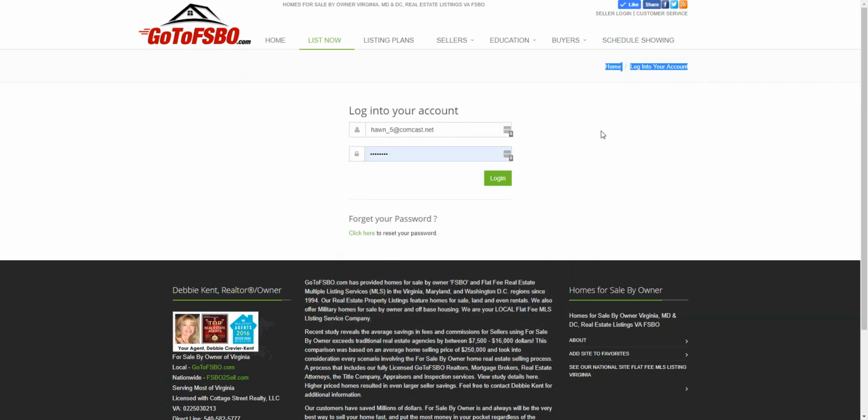Hi, today I'm going to show you how to complete step 5 in your account with us at GoToFSBO.com. The first thing you want to do is make sure you're at our website, GoToFSBO.com, and you want to go up here to Seller Login.